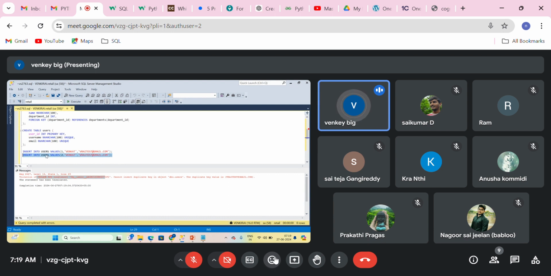You can ask me the question now: what is the difference between primary key and unique key? Now let's understand that difference. Here, if you see, I'm trying to insert the data into the users table, and I'm keeping my username as null.